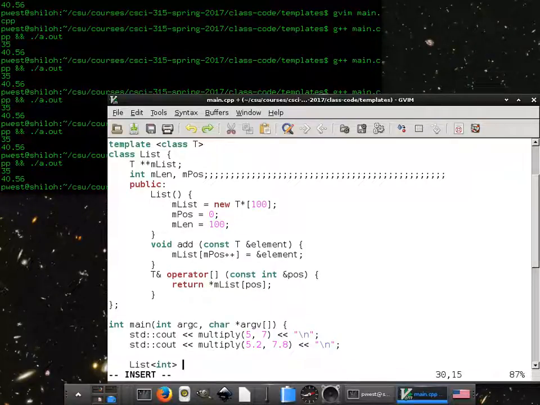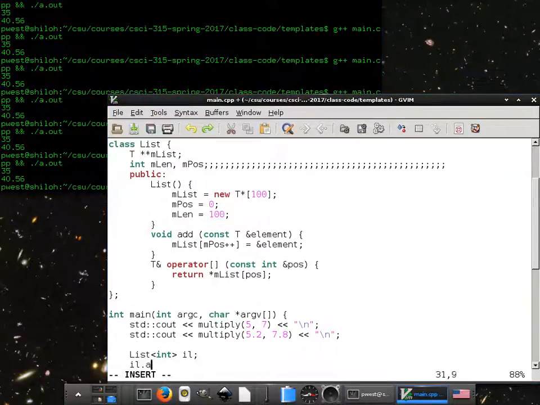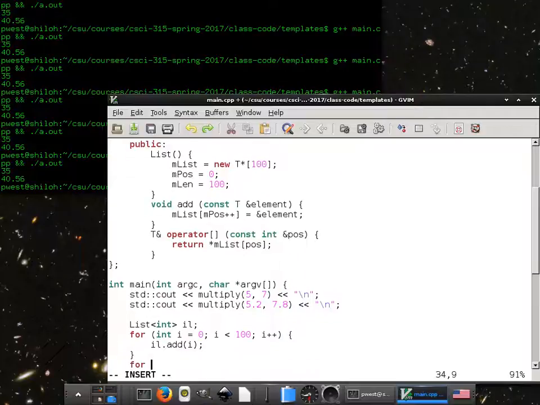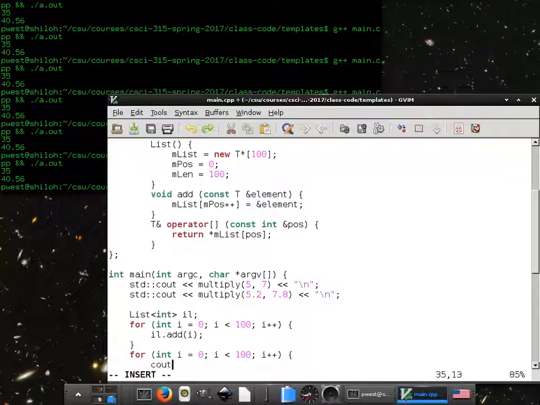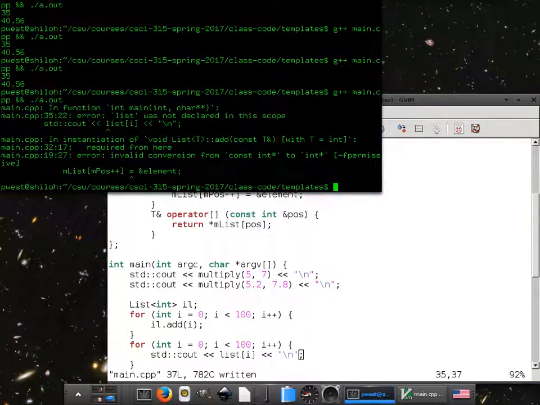So we can try and create a list of integers. Integer list. Let's see if it compiles. It still compiled. Man, I'm doing great. And add. Well, for int i equals 0, i is less than 100, i plus plus, we'll go and add a bunch of things to it. i. And then afterwards, i equals 0, i is less than 100, we'll go and print them out. Not quite. There we go.